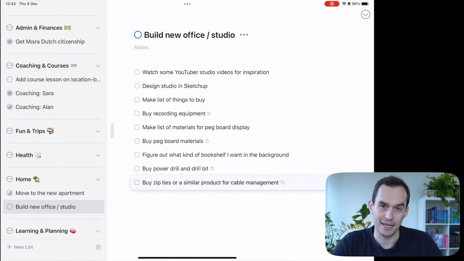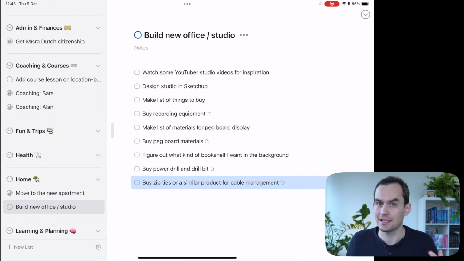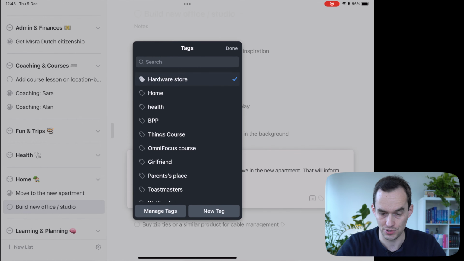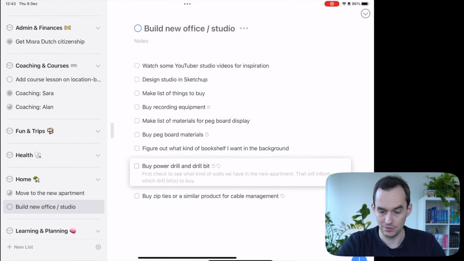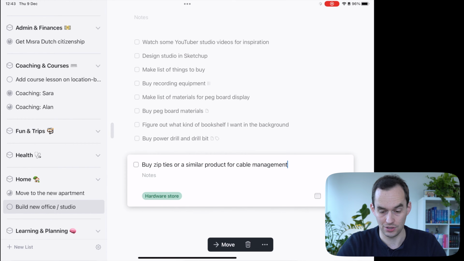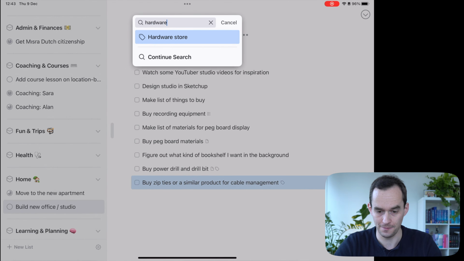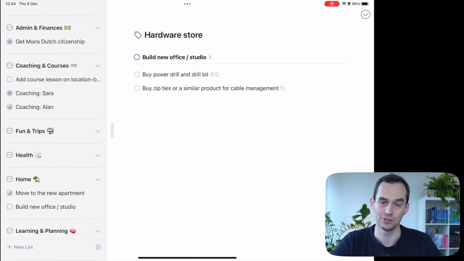I'm going to use this tag, and I'm going to apply it to any task that I can complete only at the hardware store. For example, buy a power drill and a drill bit is another one of those tasks. So I'm going to tap hardware store and just tap done. And now we've got two tasks that have that hardware store tag assigned. I can actually search for hardware store inside Things, and you'll see all of these tasks listed.